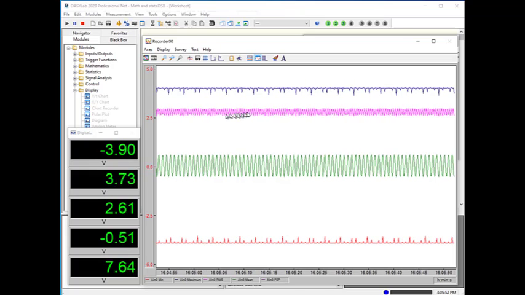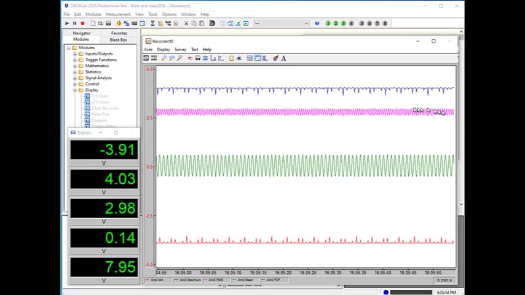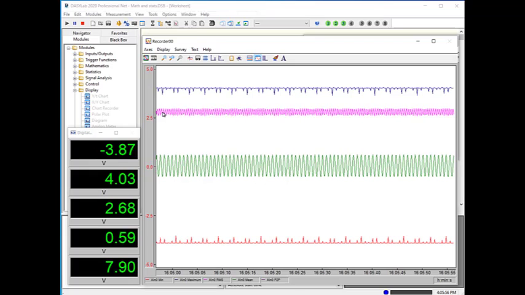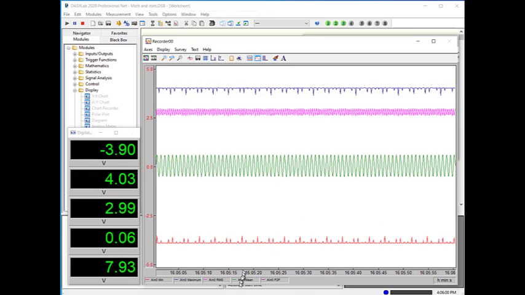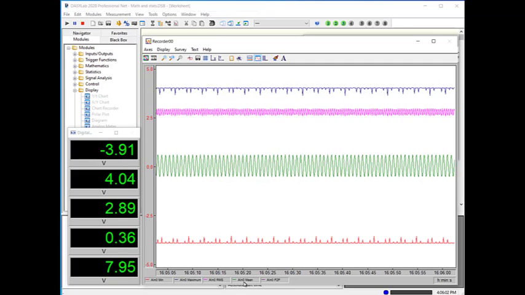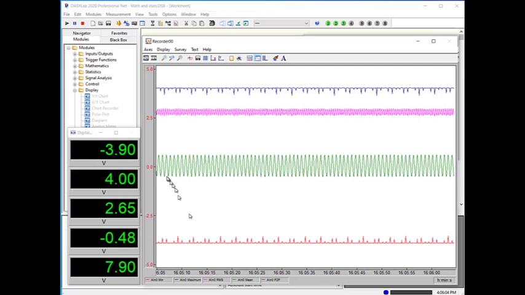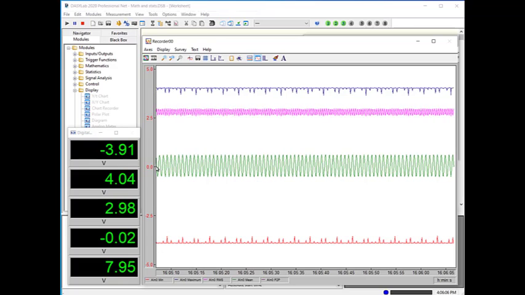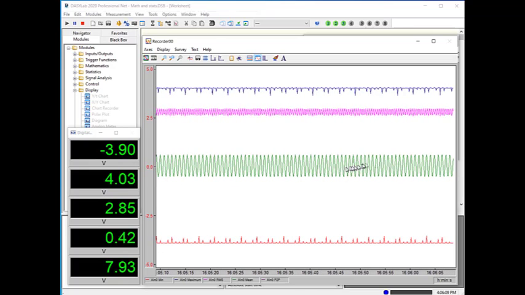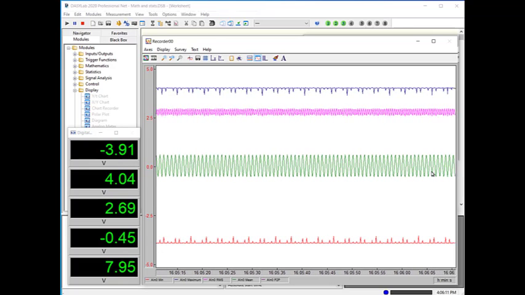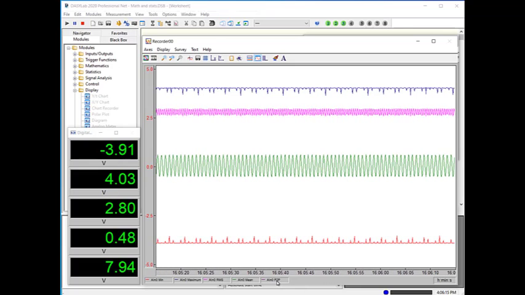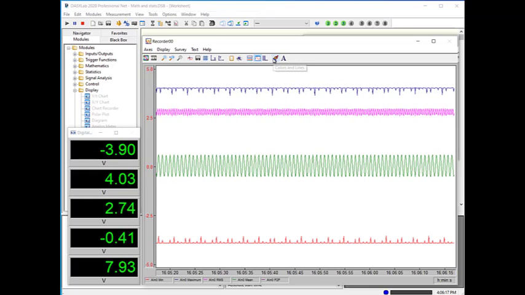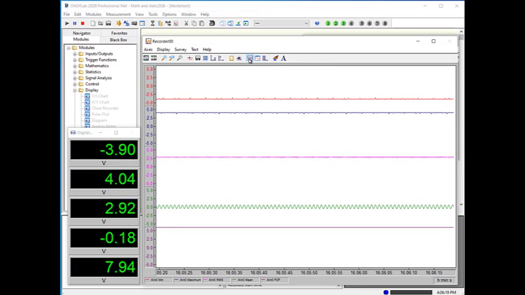So the RMS is hanging around here depending on the frequency of the signal. It's varying very little. The mean is the green signal, and the mean is varying around 0. And then the peak to peak, the peak to peak is 7.